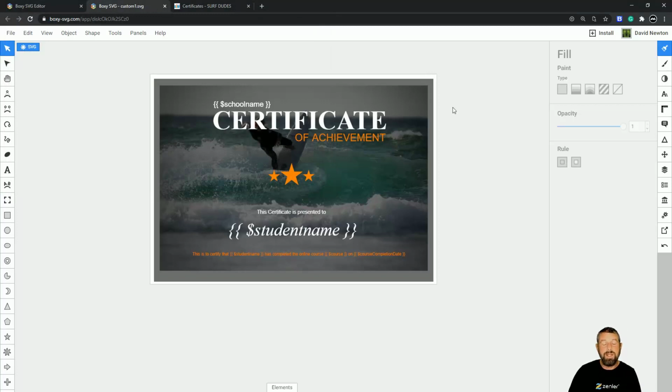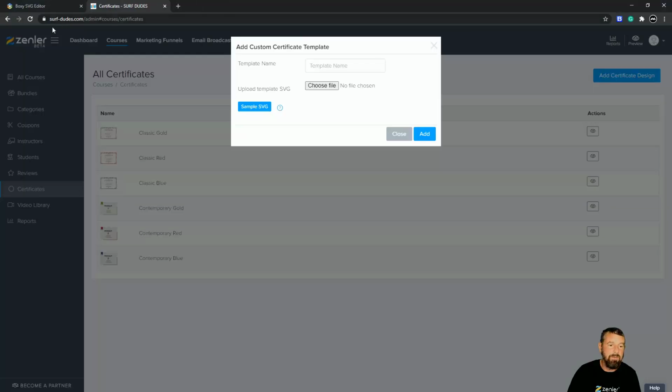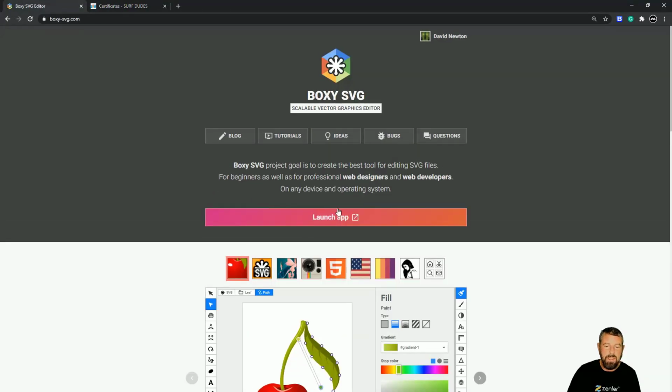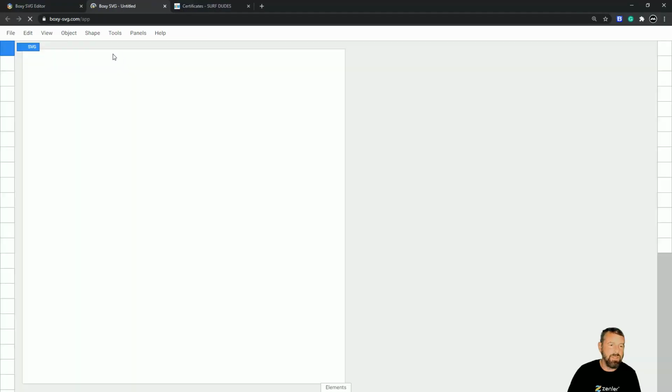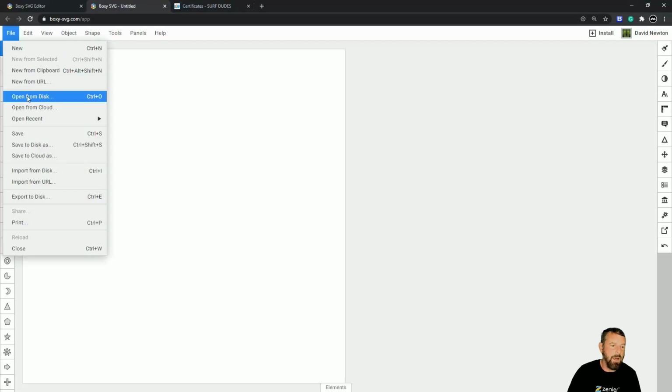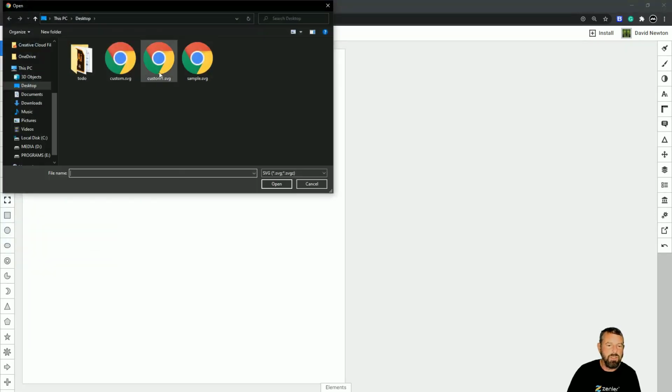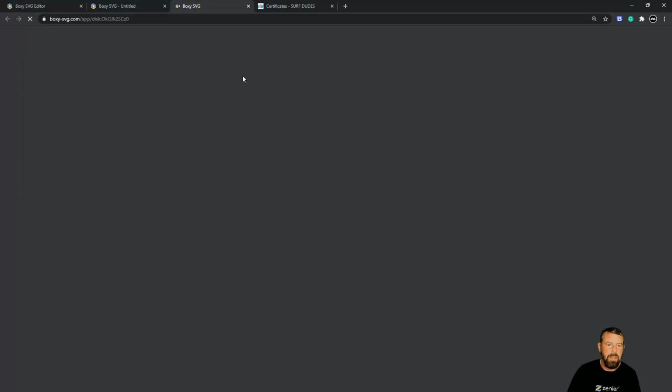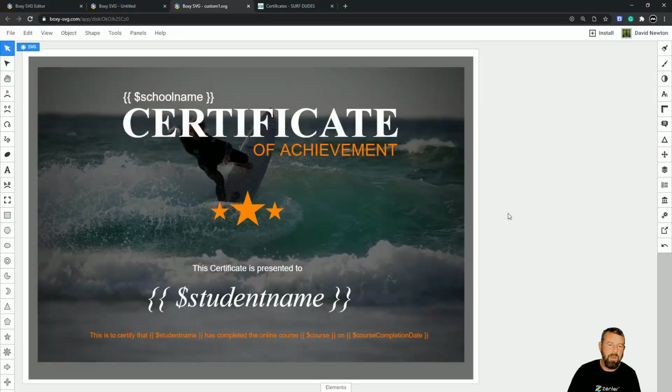Remember, if you close and exit out of Boxy and you want to carry on, maybe edit this further, you're going to notice if I launch the app again, I can actually just load that SVG back up. I can go open from disk, choose that SVG, and then I can go in and edit it further if I want to.